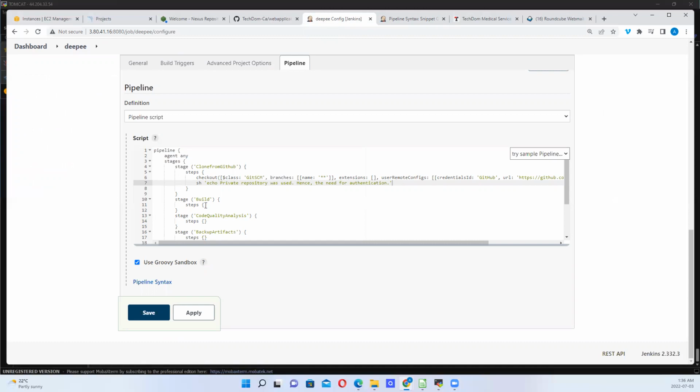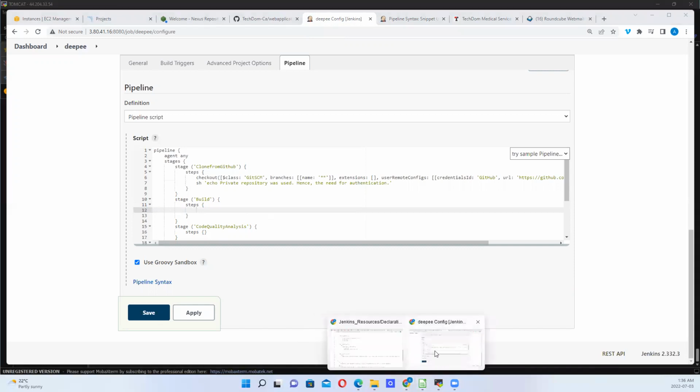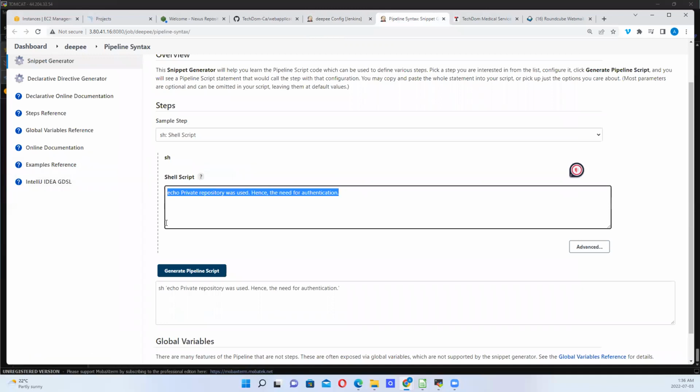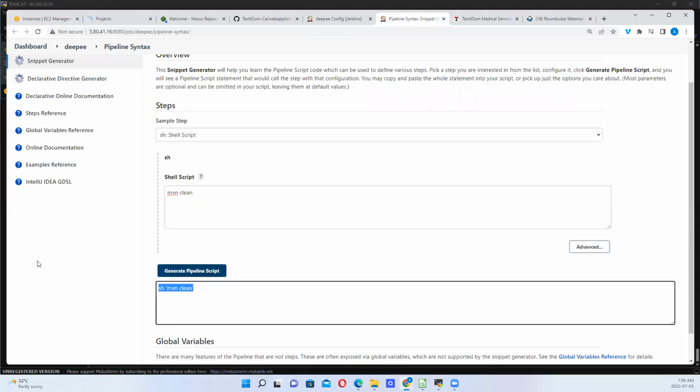Okay, so I want to go to the next stage, which is the build. So how do we do the build? Because we are using Maven, to build we want to use mvn install. But I also want to do mvn clean. So what do I need to do? I need to go back to my shell script. I come to my shell script, I go to this place, and I want to enter mvn clean. So let's see what is generated. It tells us this, I copy.